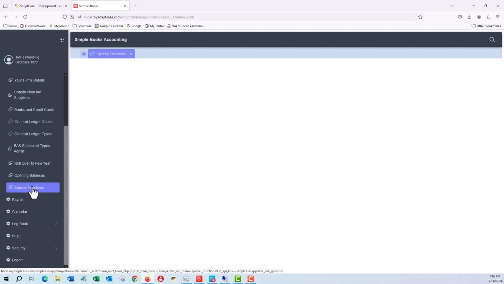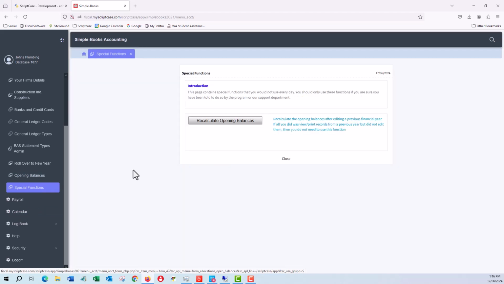Other thing is special functions. If you go back to a former year and come back, it does automatically recalculate the opening balances, but just in case it doesn't bring a balanced item, you can recalculate the opening balances for a particular year and it will do that for you.